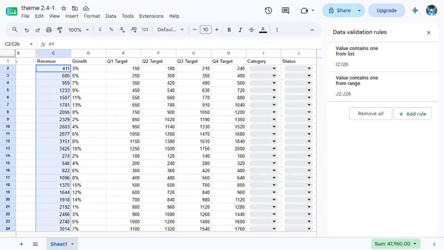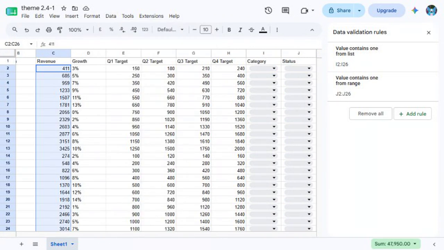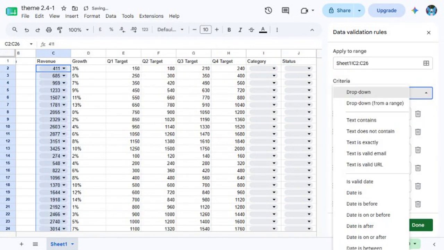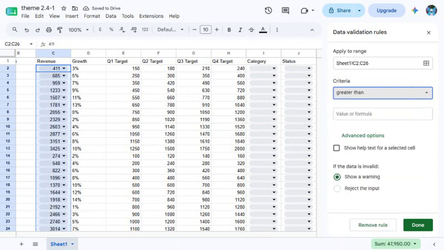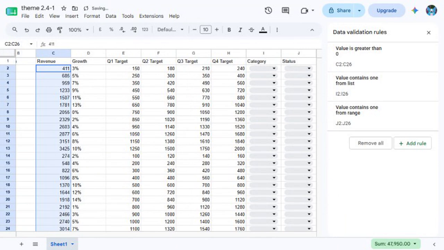Dropdowns work great for text, but what about numbers, like our revenue column? Select C2 through C26, open data, then data validation, then add rule. Set the criteria to greater than and type 0, since revenue should never be negative in a sales report.